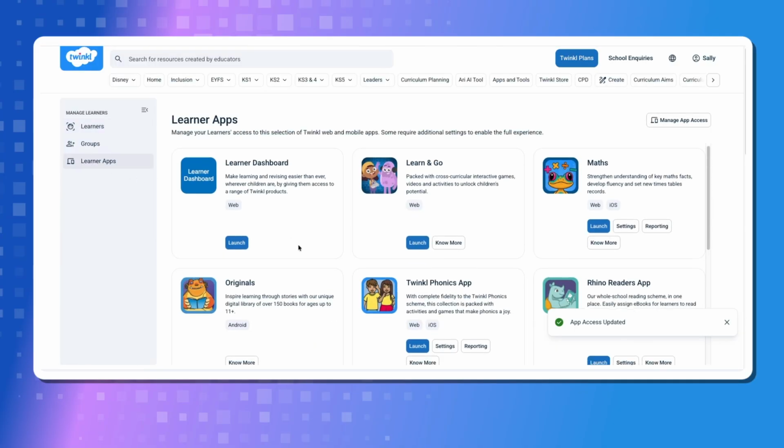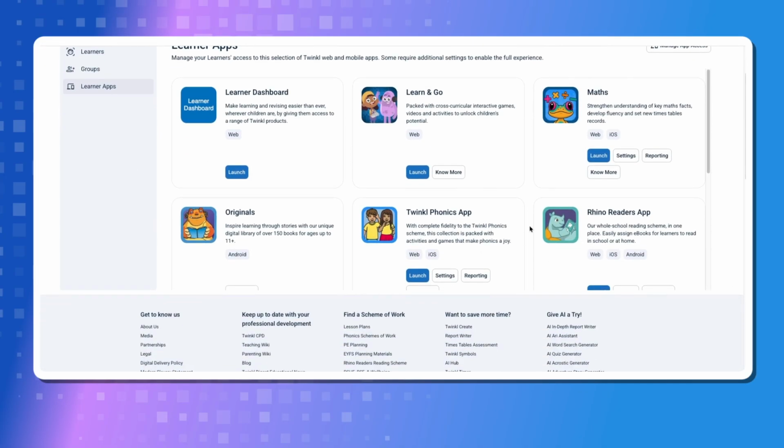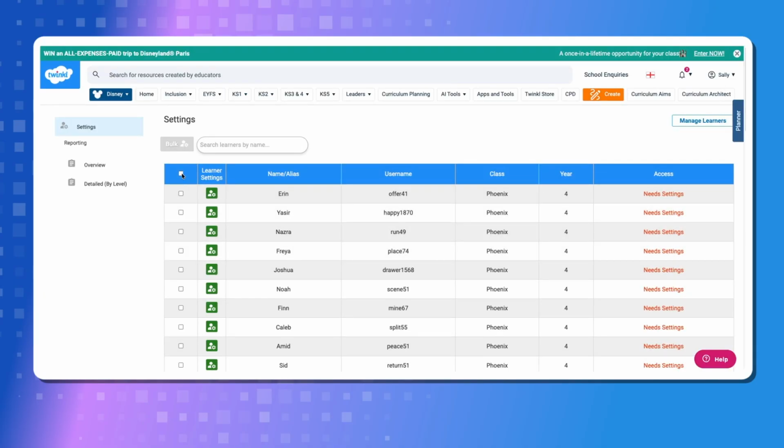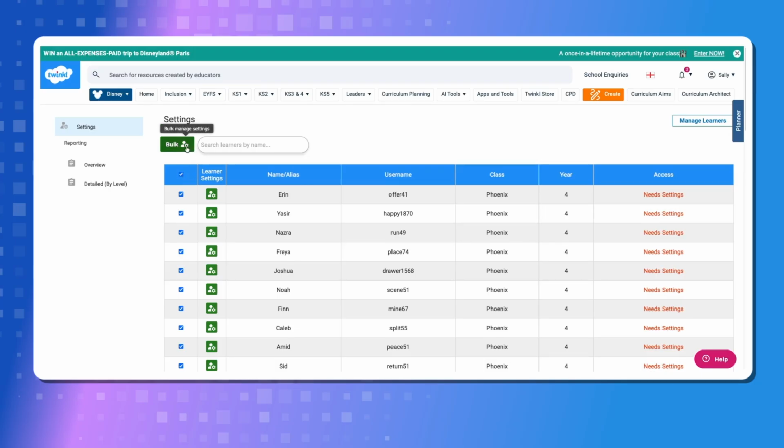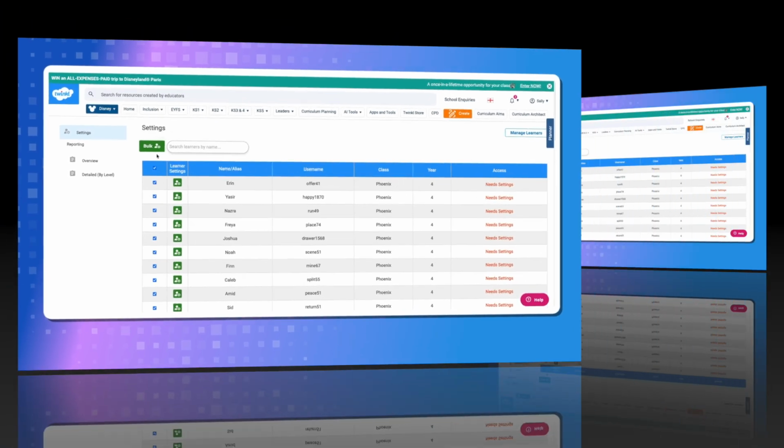As before, some of our web apps have individual settings, allowing you to tailor settings to your learners' needs. To edit these settings, click Learner Apps from the sidebar. Find the app you wish to set up and click Settings. You can then make changes in bulk or by individual learner. As a tip, it's usually easiest to apply standard settings to the whole class and then go back in and tweak for those children who may need adaptations.